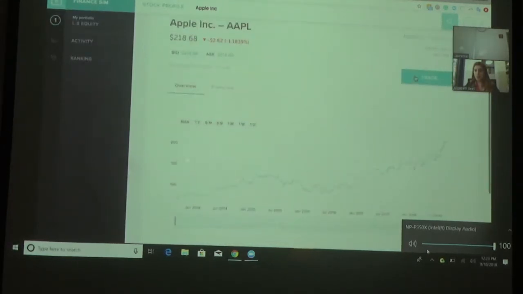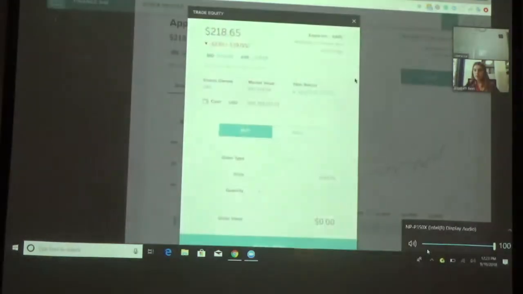Do you have links to their website so that they can go into the investor relations and look at the press releases and the earnings releases and the conference call recordings and stuff like that?